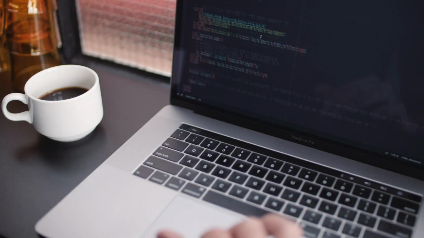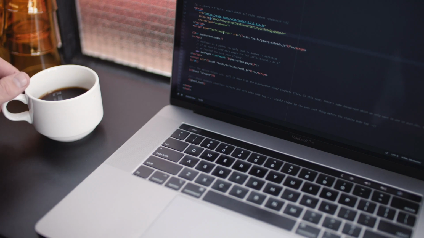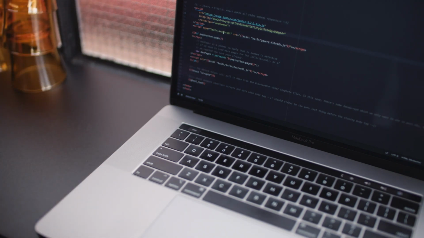So today we are going to work on a new project, and this project is going to be about how can we create a ToDo application using Spring Boot, JPA, MySQL.